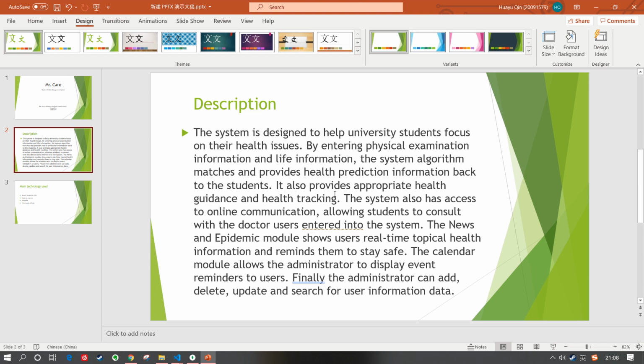The system also has the online communication function. It allows students to consult with the doctors who have an account in the system. The news and epidemic module shows users real-time information about epidemic and news. The calendar shows the reminder of events, and people could save what the event is and what they should do. And the administrator can add, delete, update, and search for the user's information data.